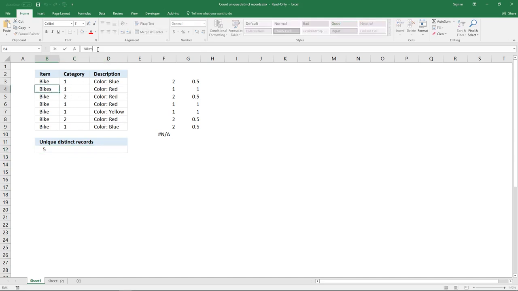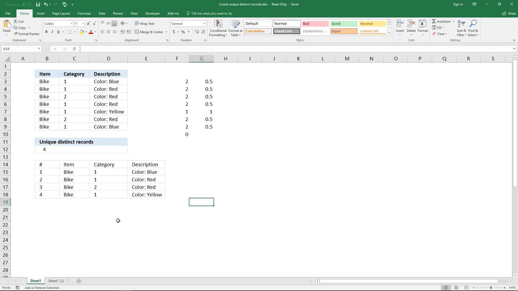And if I change this to byte again, it tells me that there are 4 unique distinct records. And to prove that there are 4 unique distinct records in this table here, I have extracted them here. And you can see that there are 4 records.